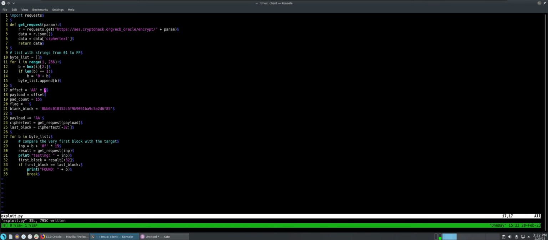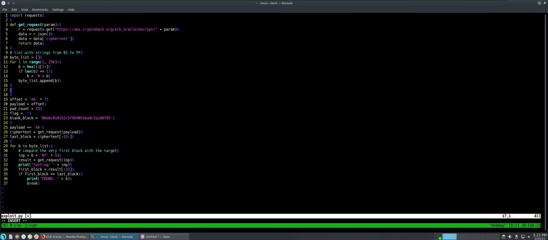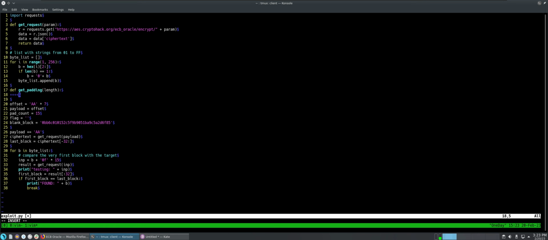Also, we will create a function which will return the correct padding byte for a length. So we're going to return the byte from the byte list, and this will replace right here get padding with the pad count. And instead of hard coding, we're going to have to dynamically calculate the padding, so times pad count.